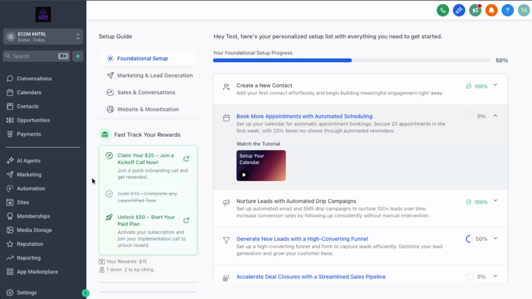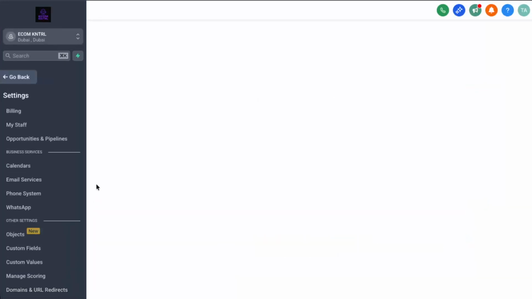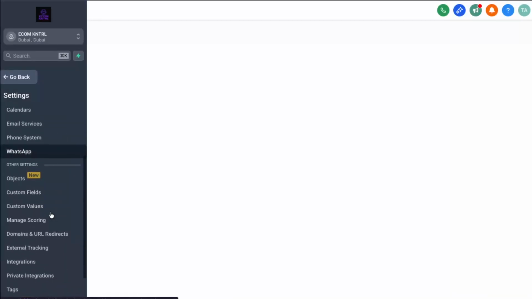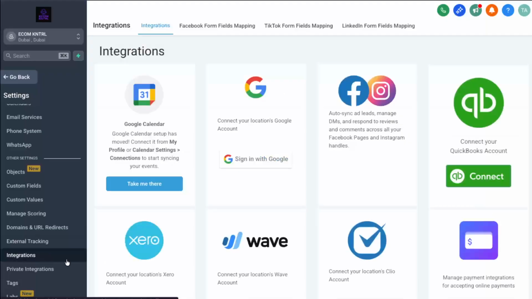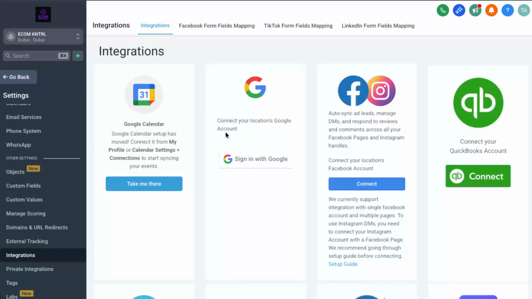Once you're in the Launchpad, look for the Settings option. This is typically found on the left-hand side menu. Go ahead and click on Settings. The Settings area is where you manage everything behind the scenes for your account, including phone numbers, pipelines, and most importantly for this video, integrations.